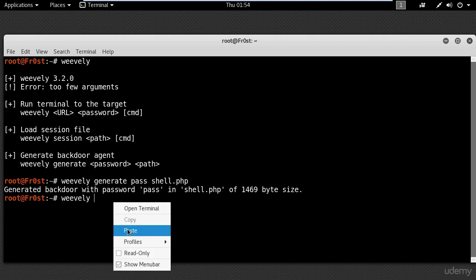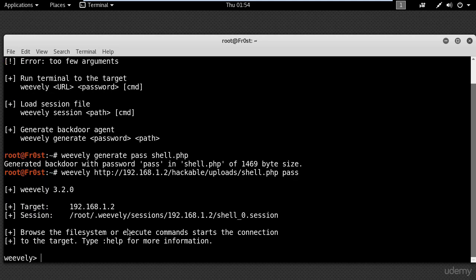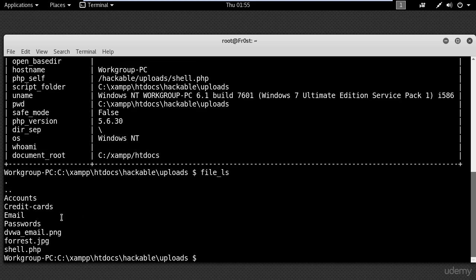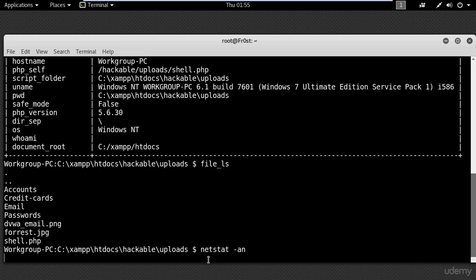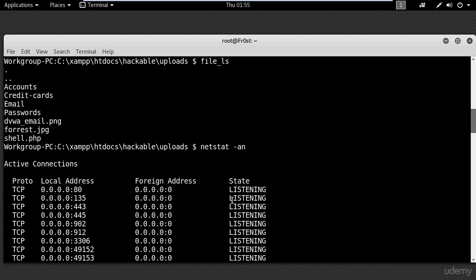address here and then put the password and press enter. As you can see, I have a session where I can execute commands. For example, I will type system info to get details about the server, or file ls to list the directory contents. The web server is running on Windows, so I can type netstat -an to display a list of all open network connections on the computer.